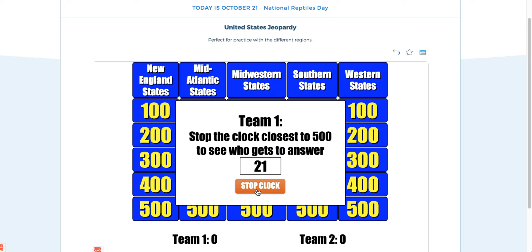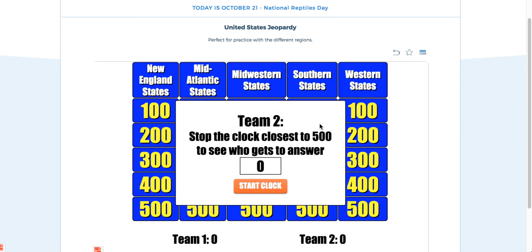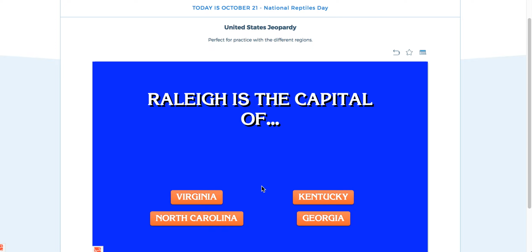So I click start clock. Here it goes. Stop. And I was 5 away from 500. That's pretty good. So here goes team 2. And I was too far. So team 1 controls the board. And this would be 2 separate students that you select from each team.